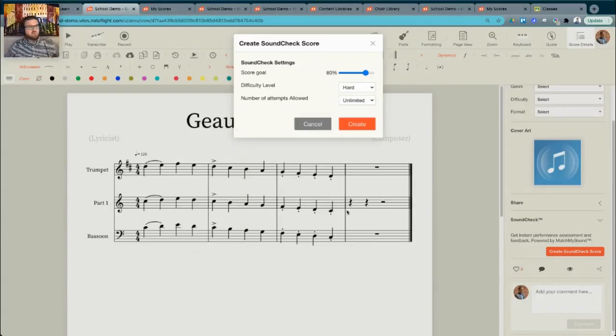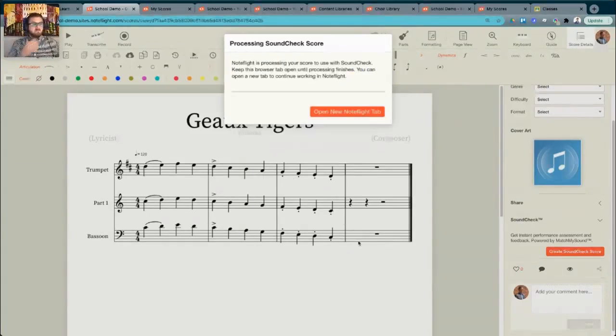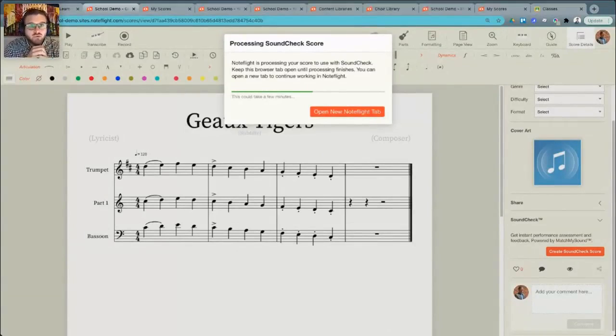As far as Soundcheck's concerned, right now I'm taking something that I created, you saw me, and I'm making a Soundcheck for myself. This is kind of cool because students can compose music and immediately create a Soundcheck score for themselves. This opens up the possibility to do lots of cool stuff. For example, compose a sight reading and then try to play it at 90% or higher accuracy. So this blends composition and performance assessment together seamlessly.